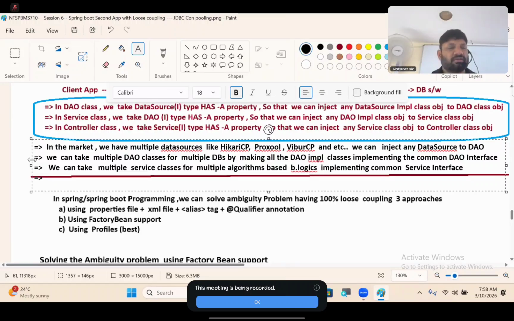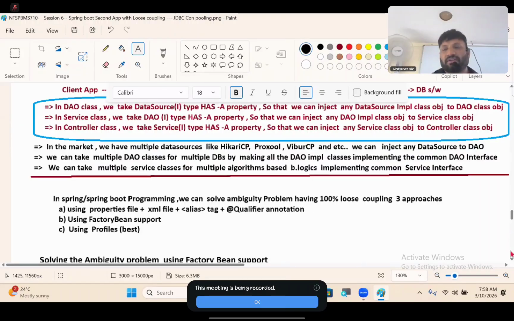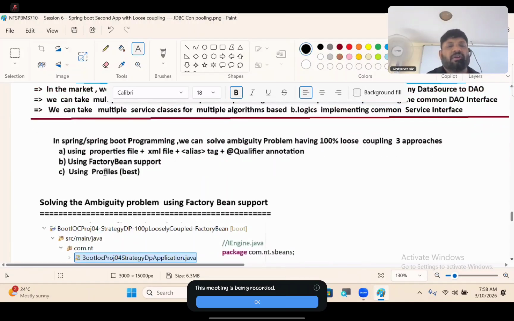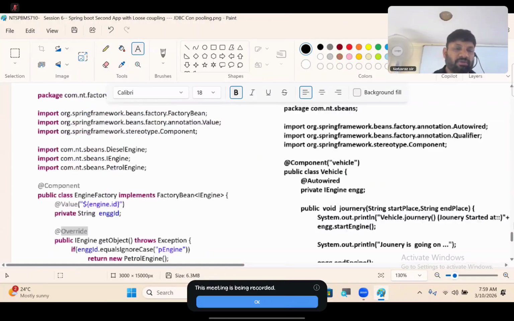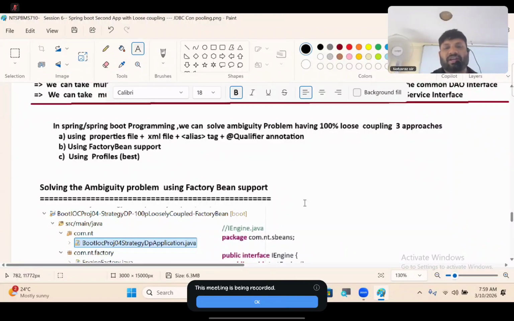Yeah, that's good. We can solve the ambiguity problem 100% using three approaches: property file, factory bean, profiles. Okay, fine. We already discussed this now, guys. Solving the ambiguity problem using factory bean, we already completed that discussion, right? Yes. Okay, guys.